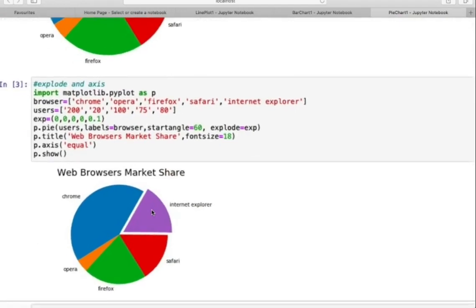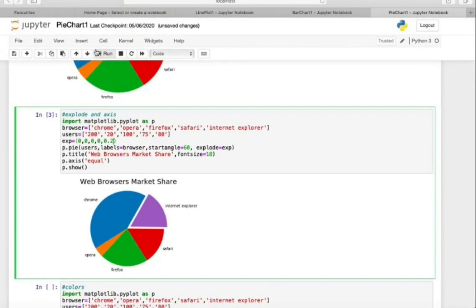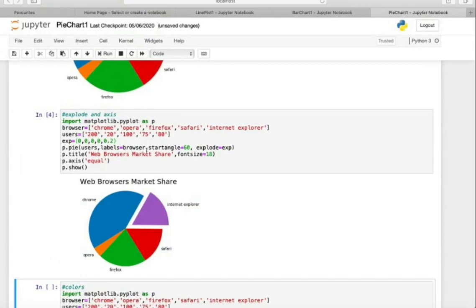See, this Internet Explorer is a bit exploded. If I increase the value, say 0.2, it will be exploded more. It has come out more. So with this you can adjust.